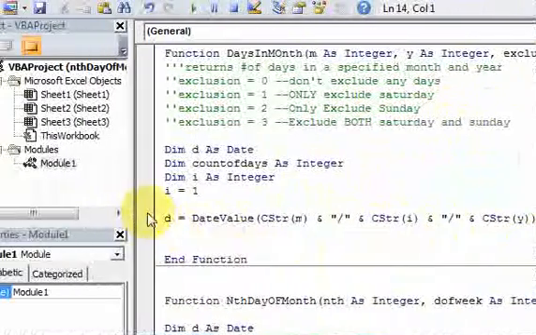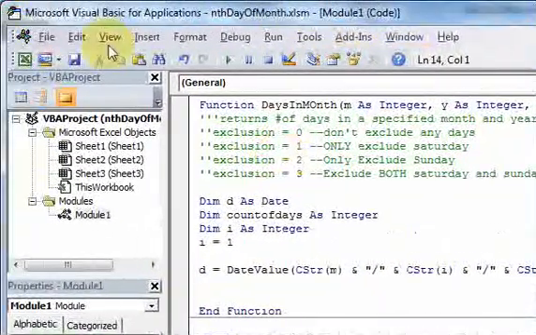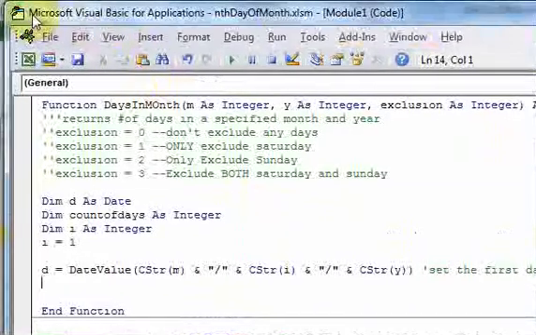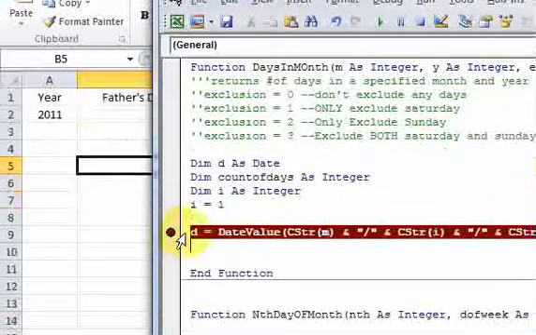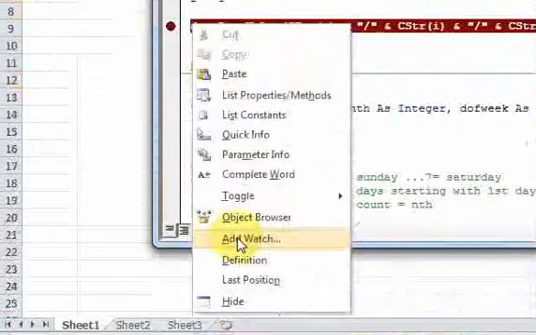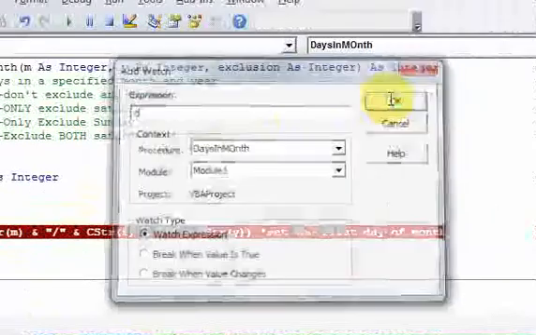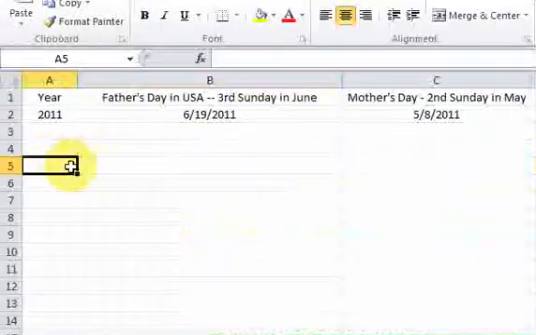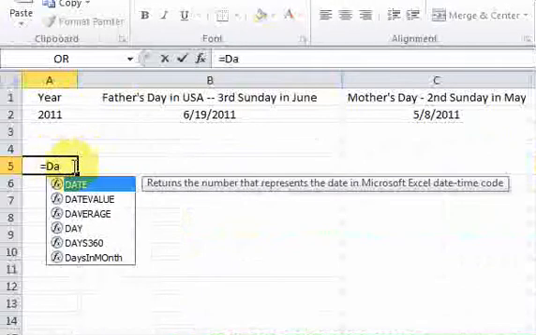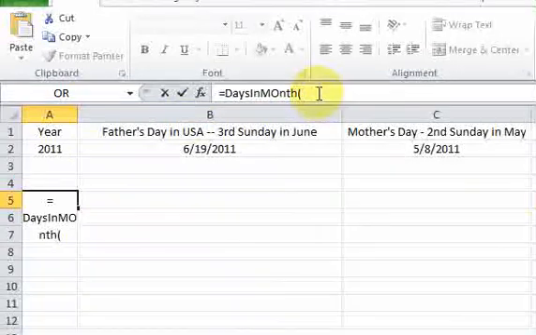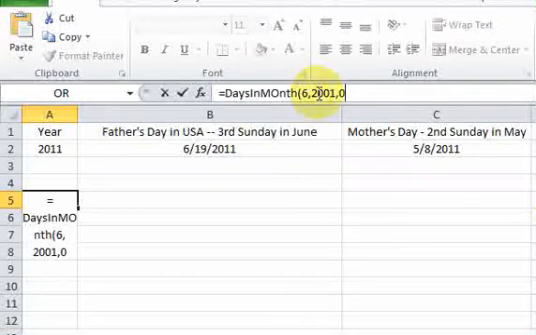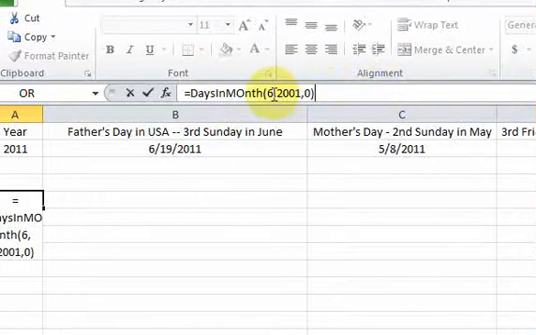Okay, so let's just check that. So how do I check this? Well, I can go here and I can put a watch on this variable d, and now I could call this function. So I could go into Excel, and I could do equals days in month. Remember, because once you write a function, it's in the VBA project library, so you could call it right away. So if I do days in month, and let's say I want June 2011, and I don't want to exclude any days. Well, this is what my function would look like.